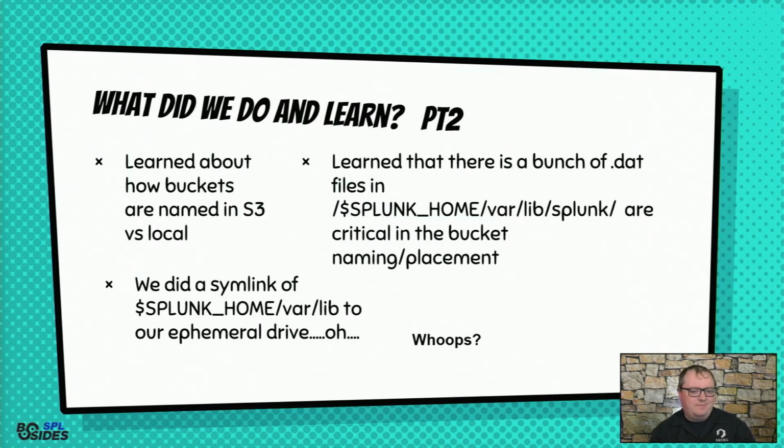So we learned how buckets were named differently. Remember how I told you it's not epoch, it's a little different? Well, we learned there's a bunch of .dat files in var/lib/splunk that are critical in the bucket naming. I'll get into that in a second. We made a symlink from SPLUNK_HOME/var/lib to our ephemeral drive. And for those of you that don't know, whenever you stop a cloud server, at least the ones we had set up with ephemeral, the ephemeral drive gets completely wiped out.